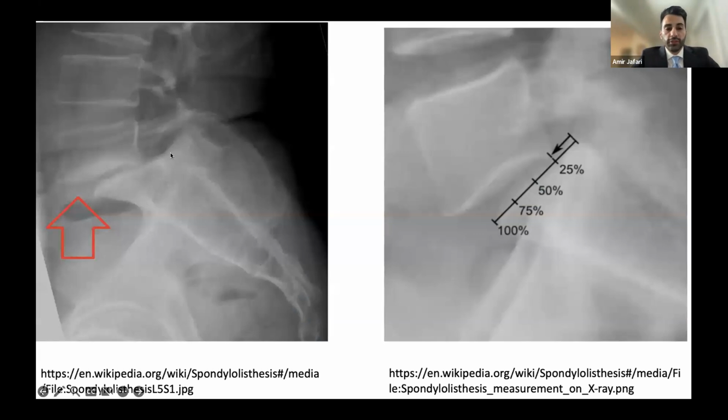Here's an example of anterolisthesis. As you can see, the top vertebral body is sliding forward on the bottom one. And here is the way we grade it. When you see that, the first 25% is grade 1, the second 25% is grade 2 slippage, and so on, grade 3 and therefore grade 4.